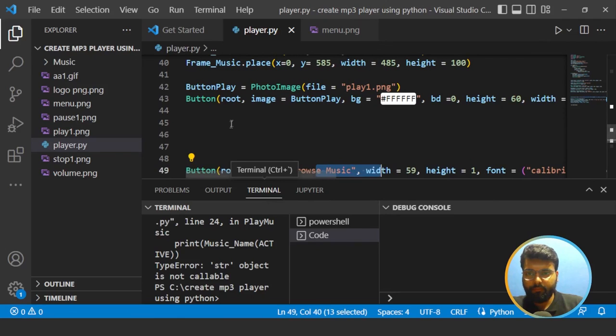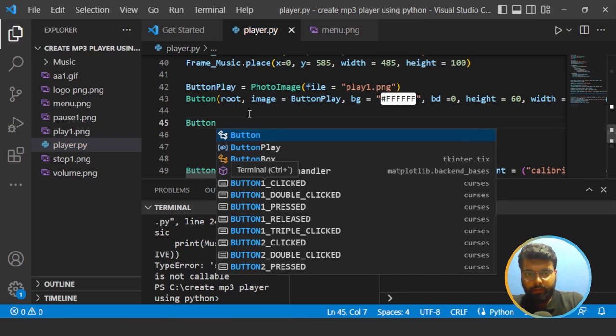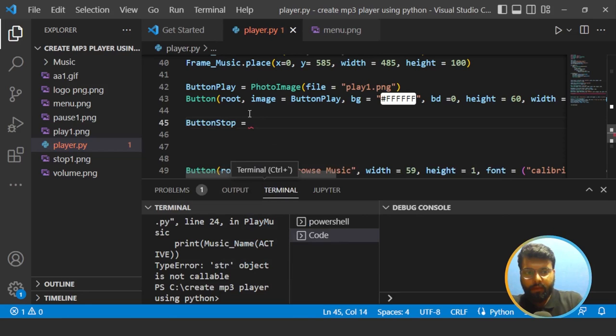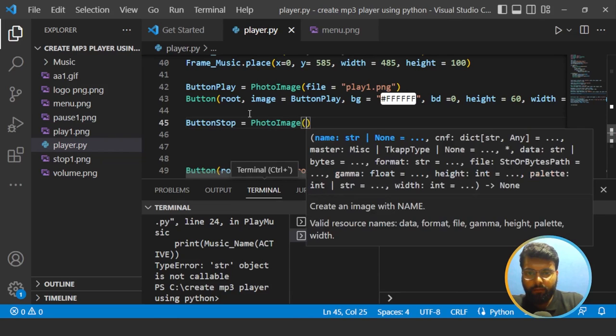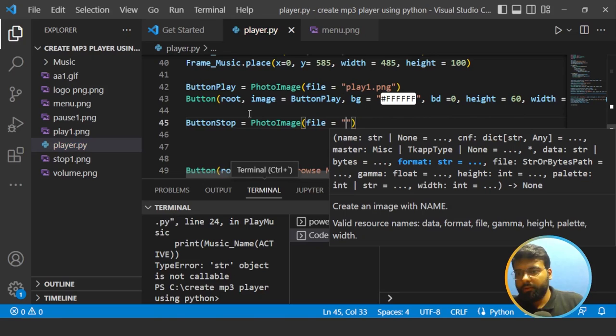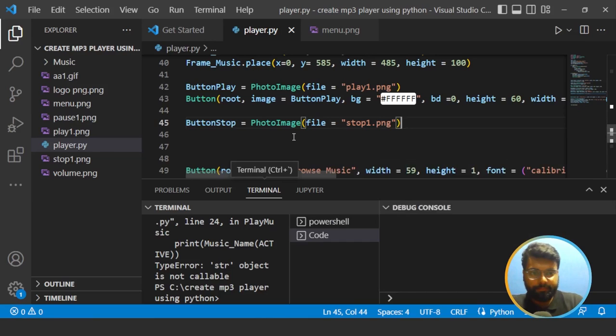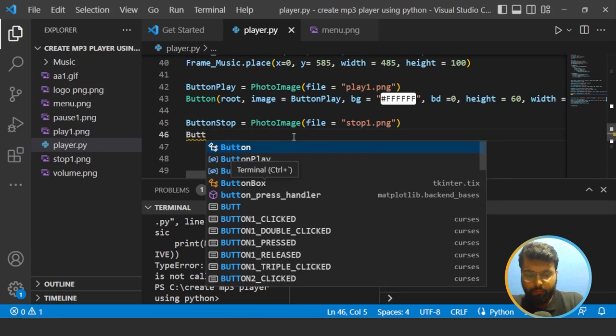Now we will create the second button. That would be the stop button. For that, we will create a variable and name it as button stop. And here also we'll create a photo image object. We'll pass file in inverted commas and we have stop1.png for this. So we'll just write the file name, and in the next line we will define the functioning of this button.